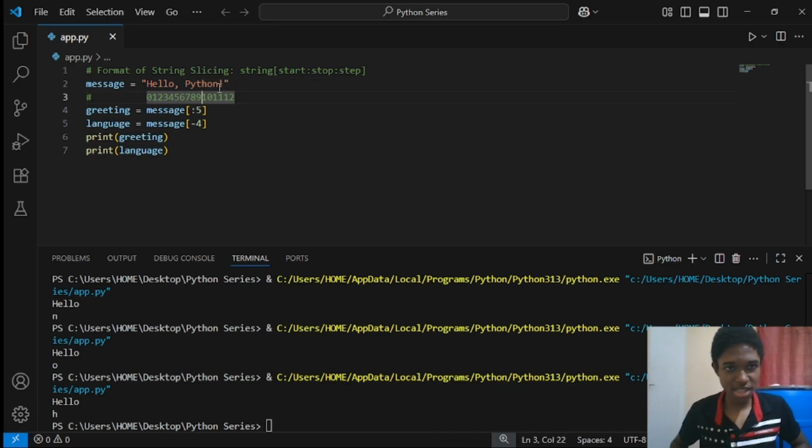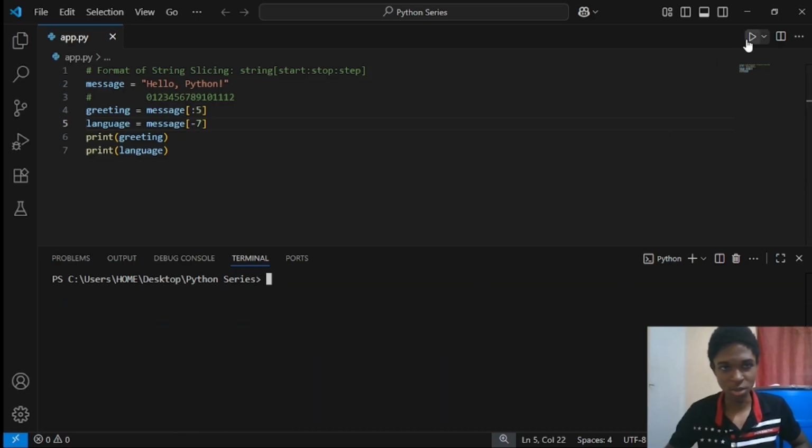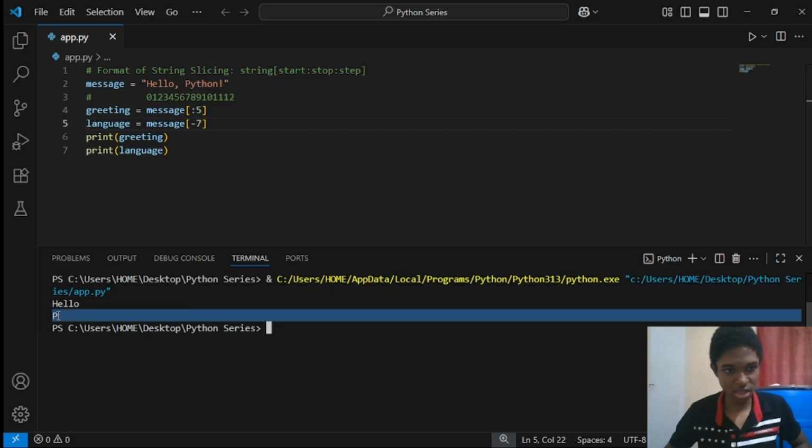So let's say we wanted to get the word Python as a substring. All we need to do is find the start negative index for the letter P. So let's do that. So exclamation mark is at -1, N is at -2, O is at -3, and then -4, -5, -6, then -7. So if we put a -7 right here, and then let's run our Python code after saving it, you'll see we'll get capital P right there.